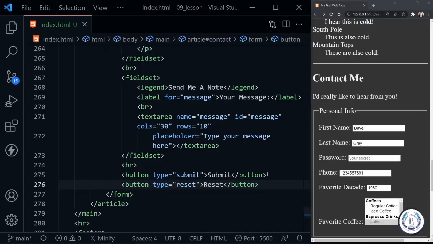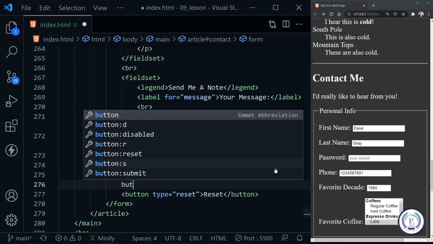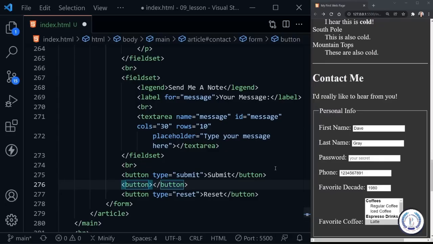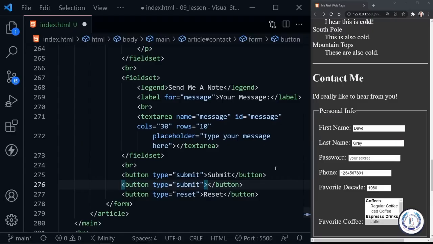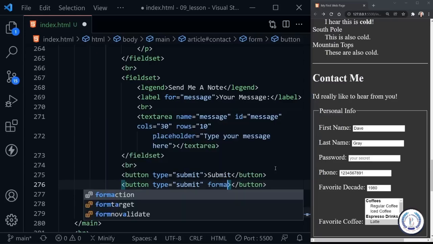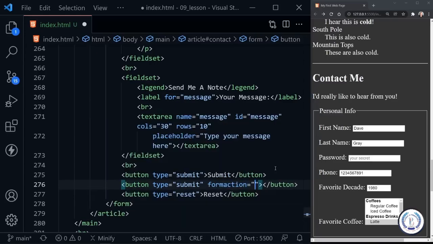Let's add one more button to our form, and this one will allow us to do something that we haven't done before, and that is override what we are setting in the actual original form action and method. So this will also be type submit, and you can have more than one submit button per form. And now this, instead of just having an action attribute, will have a formaction attribute. And here we can provide a different address to send the information to when we press this button.